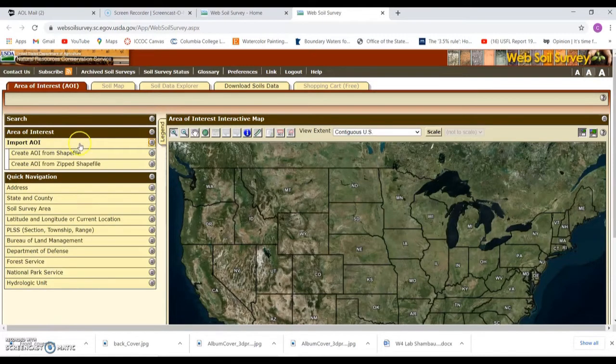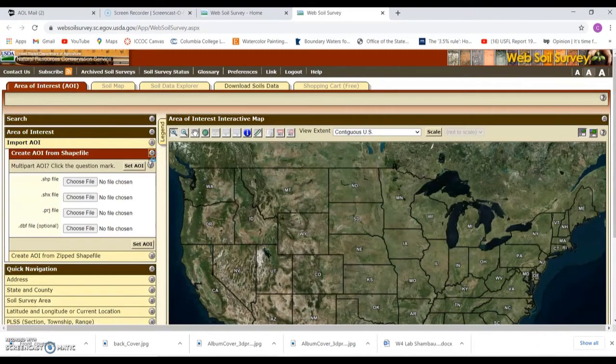So we're going to click on this down area here, and you can do it one or two ways. You can zip up the shapefile, or you can create AOI from shapefile. So let's do that. What it wants is the SHP file, the SHX file, and the PRJ file, and it says the DBF file is optional. That's because it doesn't really care what the attributes are. It's just using the geography aspect, so it needs to know the projection and the geometry part of it.